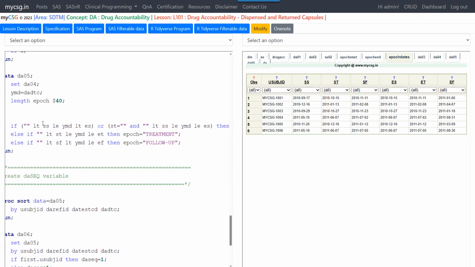In the next statement, we are checking whether the start of treatment is less than or equal to YMD less than or equal to end of treatment. So we are assigning the text treatment to the epoch variable. And in the next step, we are checking whether the start of follow-up is less than YMD, less than or equal to end of follow-up. If that is the case, we are assigning the text follow-up to the epoch variable.